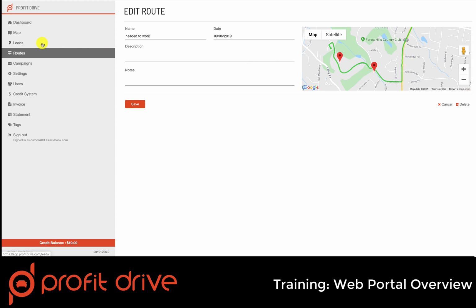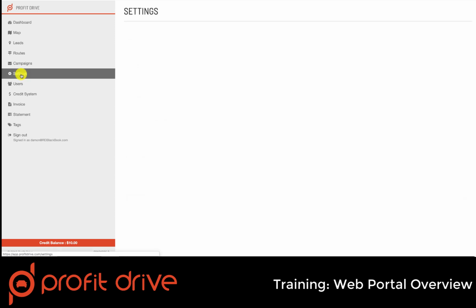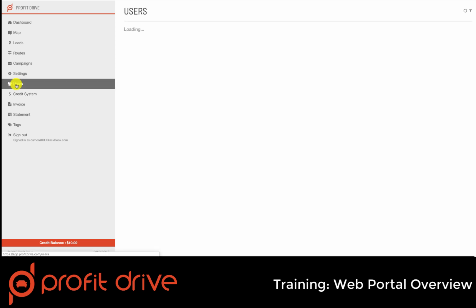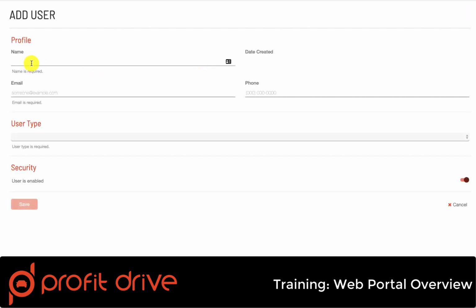Okay, all right. So a couple other things I want to point out. Settings is pretty basic, self-explanatory here, but this is going to be your profile information. You'll be able to manage your subscription, update any payment method, as well as security, being able to reset your password. Now, users, this is super important, okay? So this is where you're going to be able to manage and filter any existing users or add new users. So if I want to add new users, I can add their name, their profile, phone number if I have it, and then I'm going to choose the user type.